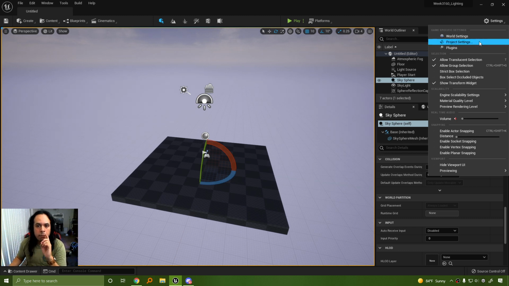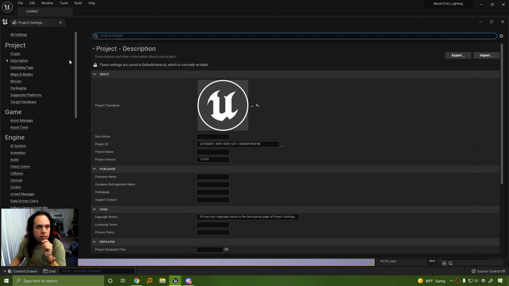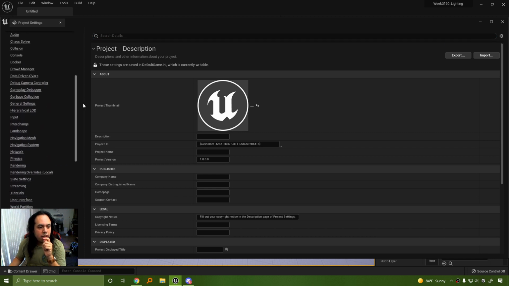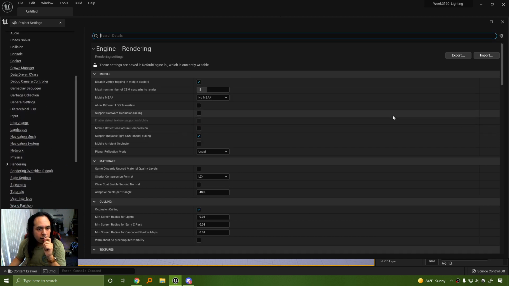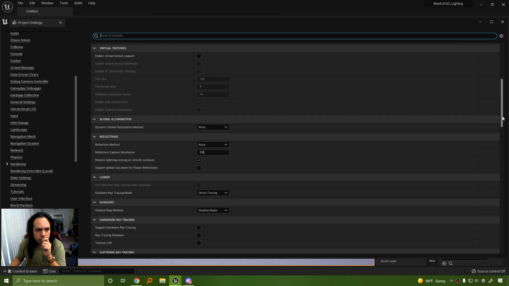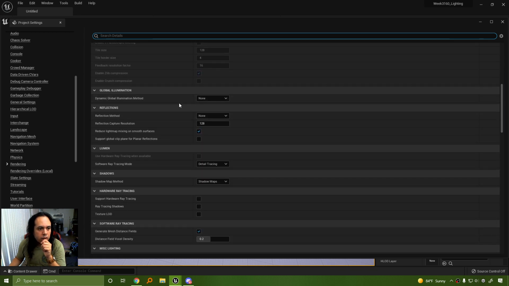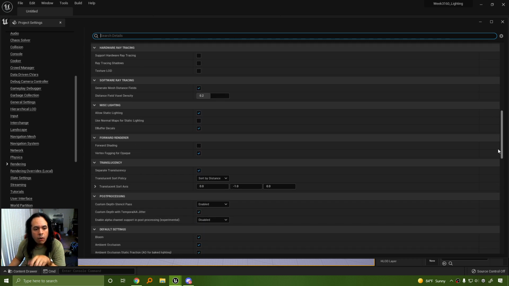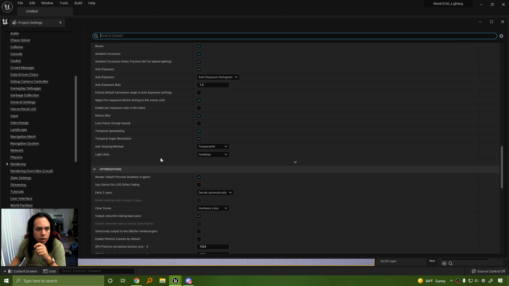So make sure you go into Project Settings, go down to the Rendering tab. I wish they had a button that lets you turn this off immediately. Make sure Dynamic Global Illumination is set to none, your Reflection method is set to none, and your Shadow Map method is set to Shadow Maps. We don't have to disable anything else for now. We don't have to disable Temporal Super Resolution. That's totally okay. This is going to be a Lumen-free project.